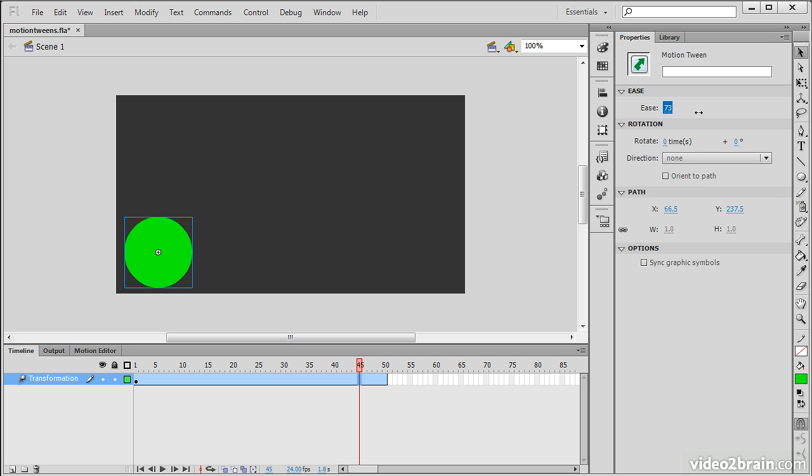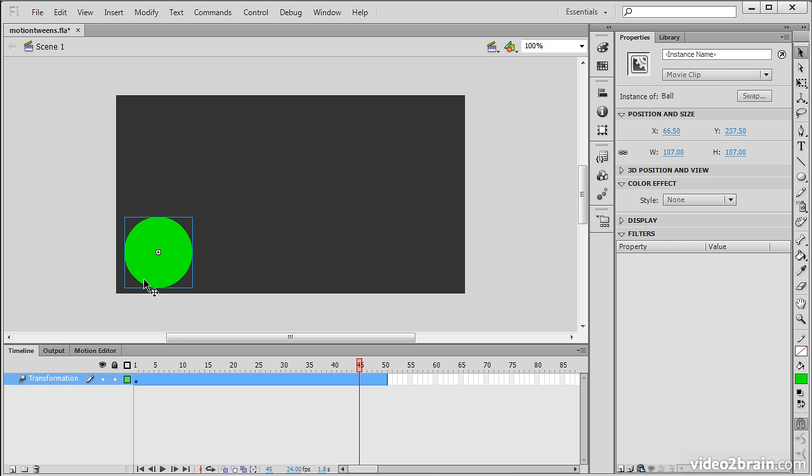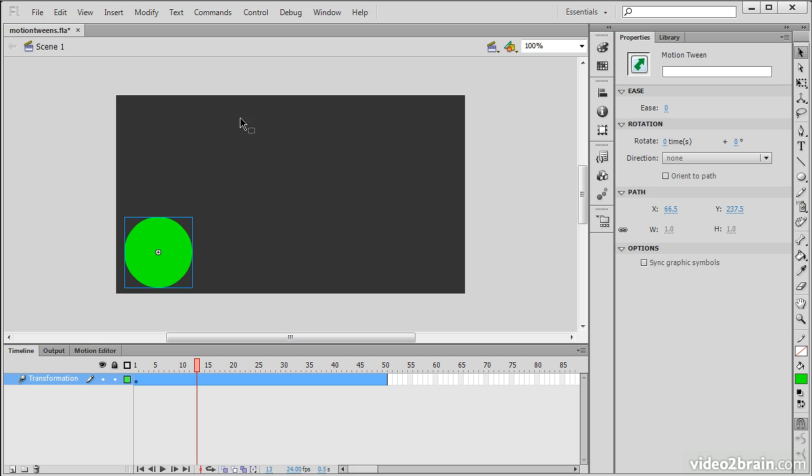So basically easing in and out for any of our motion. We can also determine rotation, how many times to rotate the object, additional rotations, and the direction, whether clockwise or counterclockwise, and also whether we want to orient to a path. So let's have a look at what we can do through motion tweening. Say I want to have this object sort of loop up and down like a sine wave. It's very, very simple to do that using motion tweens.